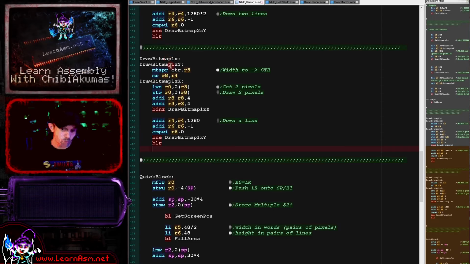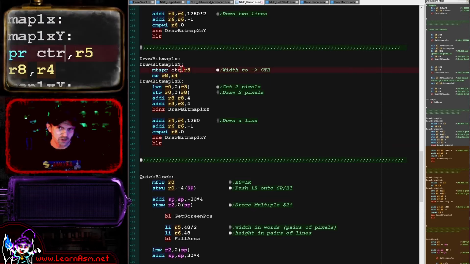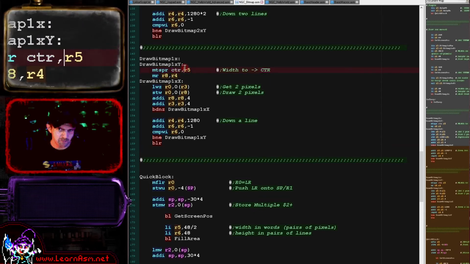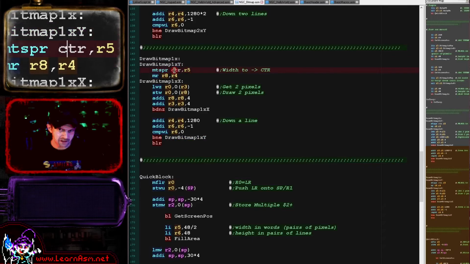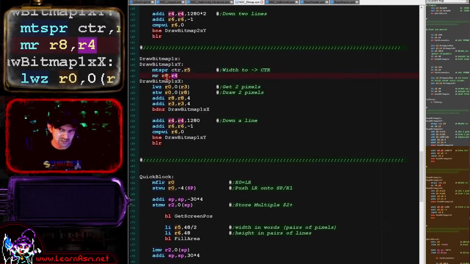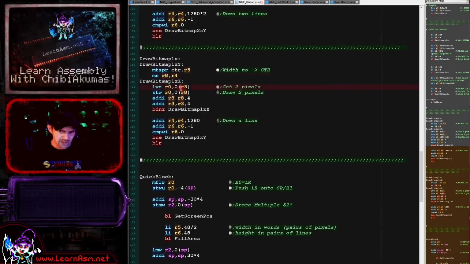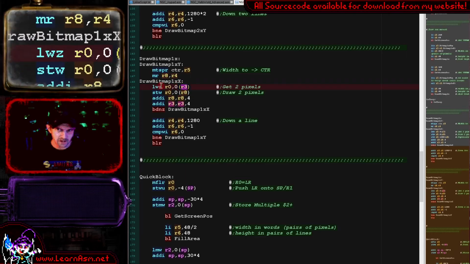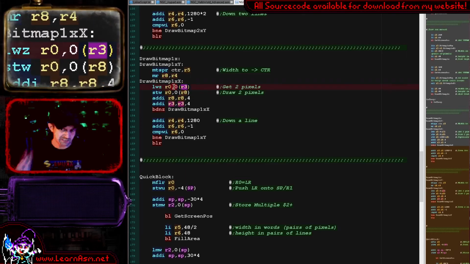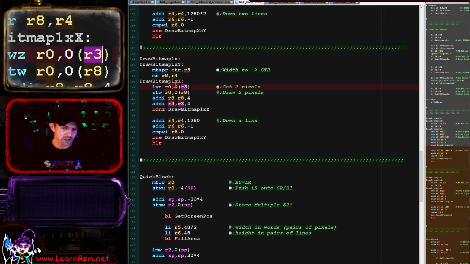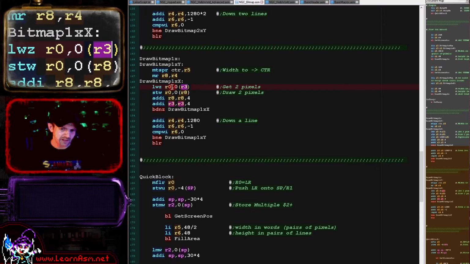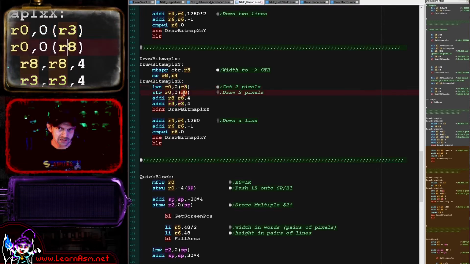As I say, this is quite similar to what you just saw. All that's different is we are loading in different byte data each time we draw to the screen. So we are again taking our X width and loading that into the count register. We're taking the Y destination, backing it up into R8, and then we're loading a 32-bit value, which is effectively 2 screen pixels, into R0, and then we're storing it to the screen in R8.